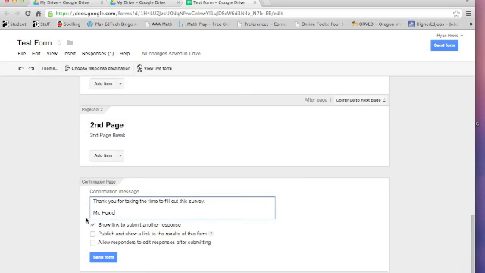Other options: show link to submit another response. I like to keep that checked. It allows one user to submit the form, and then press the link at the bottom that says submit another response, which then just fires up the Google form again. It goes back to a blank form, allowing another user to use that same computer to input their information.